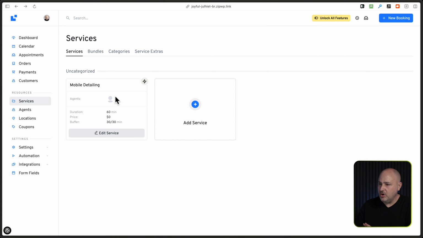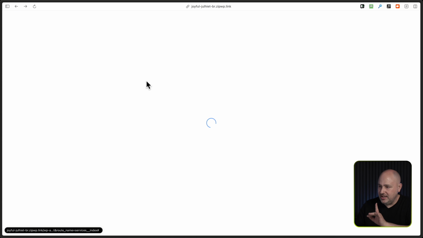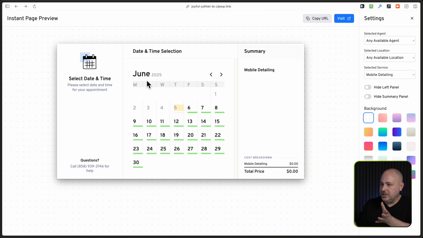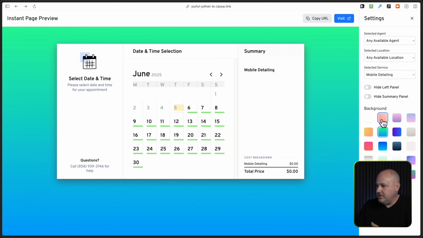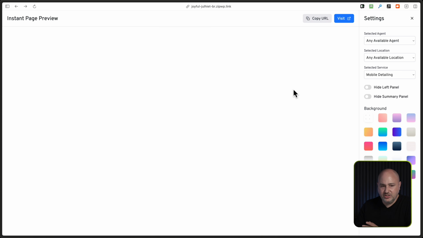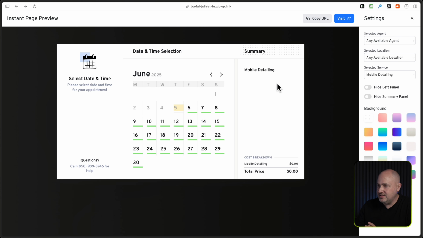So now we're going to hover over the service we just created, click on the lightning bolt, and it opens up this really cool interface where you can make an instant booking page. So you can go here and customize the style to be whatever you would like it to be. Let's do something sleek and dark like this. Perfect. And then I'm going to click on copy URL. So now we have the URL we can use inside of the automation.